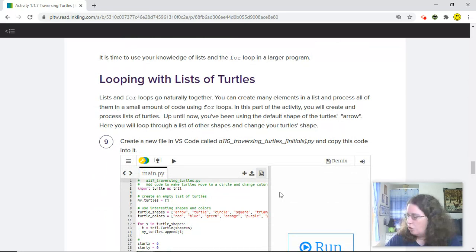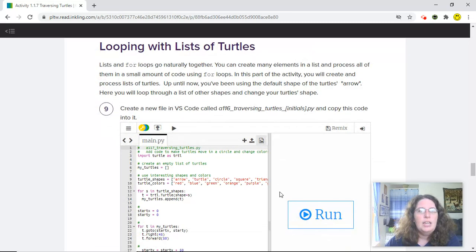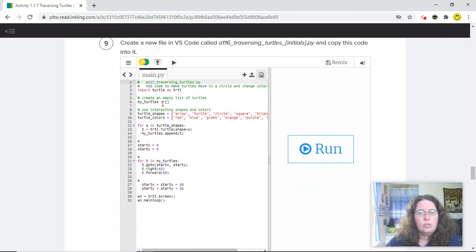Okay, so the next set of steps, we're going to do 9 and 10 together, and then I'm going to set you guys free. Lists and for loops go naturally together. You can create many elements in a list. Up until now, we've been using the default shape, the turtle of the arrow. Here, we're going to loop through a list of other shapes. Okay, so let's look at our code.